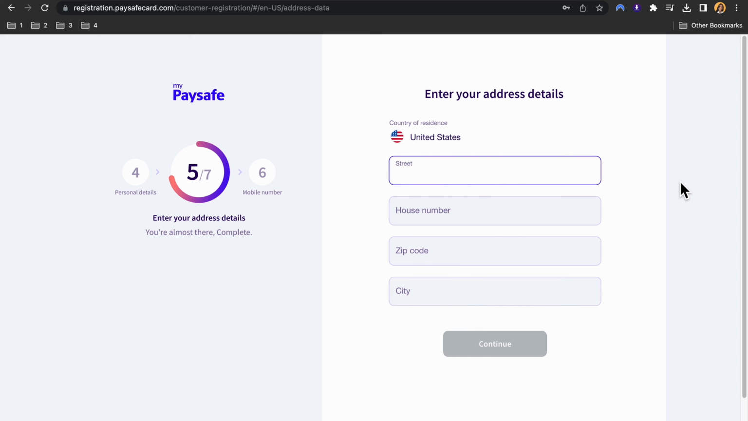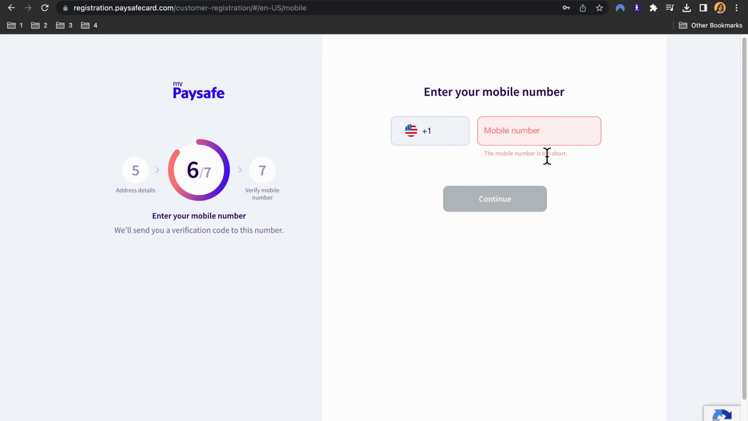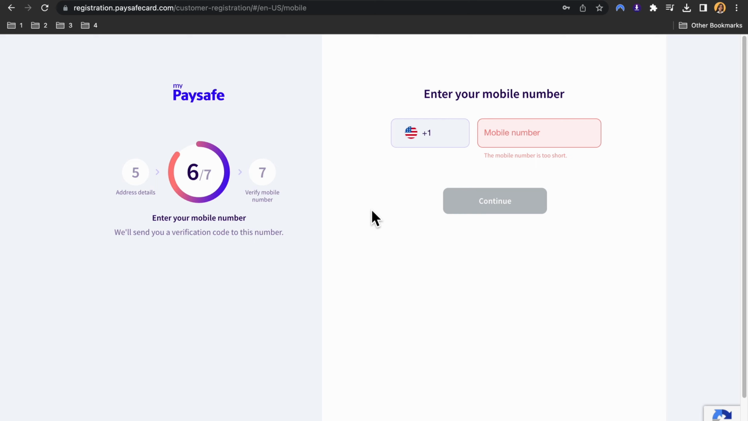And the next one would be entering your address details. And lastly would be entering your mobile number, and after that you hit continue and you need to verify your mobile number. You will be receiving an SMS code, and then once your account is verified, you have now created your PaySafeCard account and you can start adding funds to it.